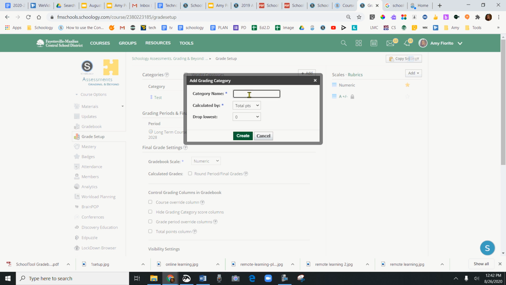So I would add a category name. For instance, I might have a category for homework. Am I using total points or am I using a percentage gradebook? So a percentage gradebook is where everything is based on 100%. Whereas with total points, each assignment may be worth different point values. Could be one assignment's worth 10 points, the other's worth 15 points, and then the total number of points a student accumulates during a marking period will determine their grade. Most teachers tend to use the percentage gradebook.